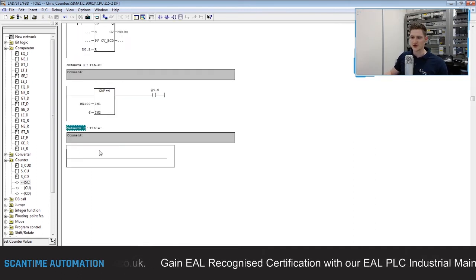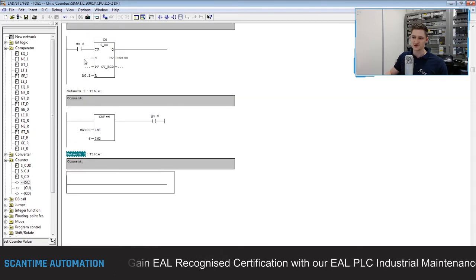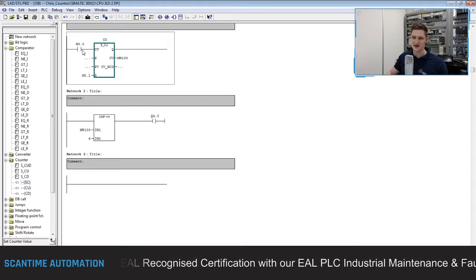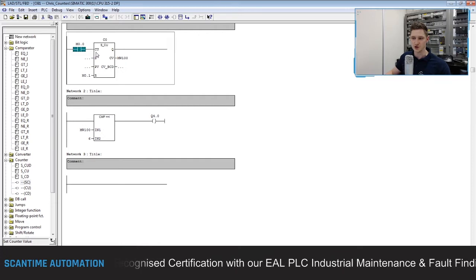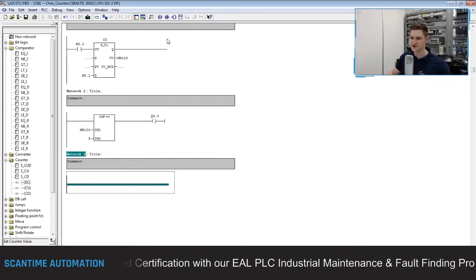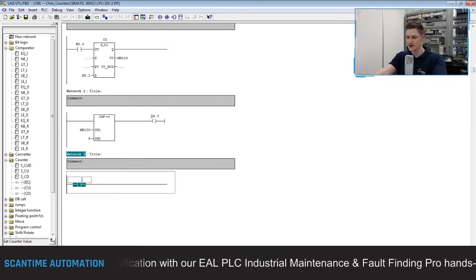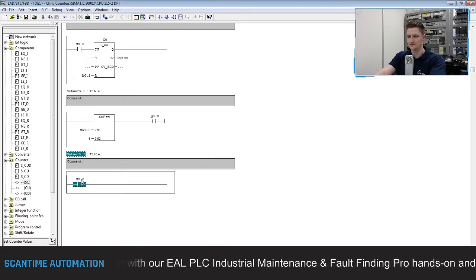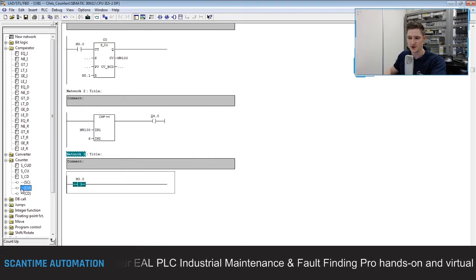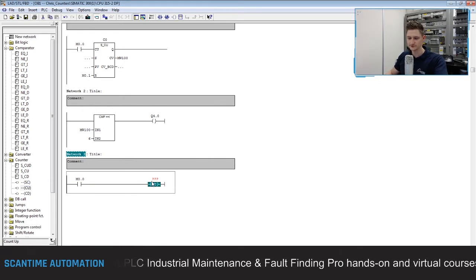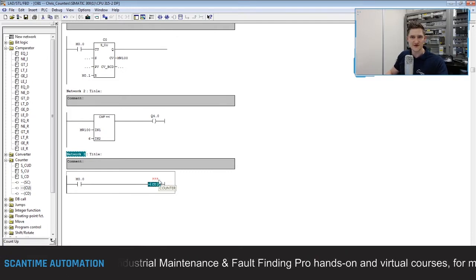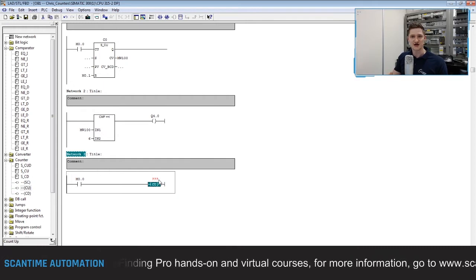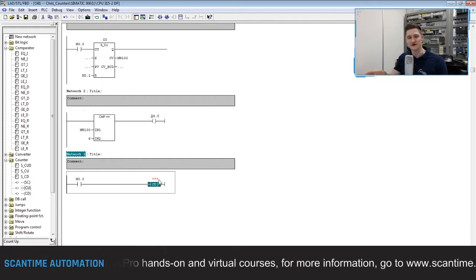Create a new network, and what we want to do is first of all create this part here, the M0.0 to the CU. So to do this, normally open contact, M0.0, and we're going to tie it to our CU coil. And you'll notice here, it looks very similar to the S7 timers from our previous video. If you haven't checked that out, go to our YouTube channel or on our Facebook page. You'll see our video on an in-depth look at Siemens timers.